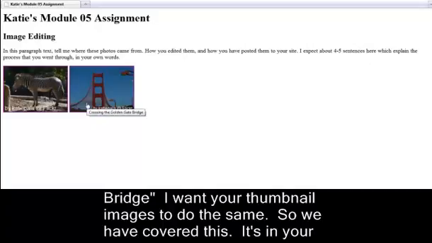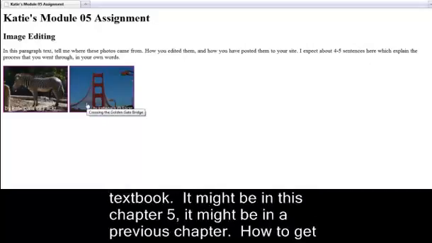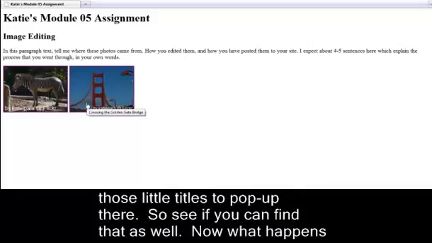Okay, so we have covered this. It's actually in your textbook. It might be in this chapter 5. It might be in a previous chapter. How to get those little titles to pop up there. Okay, so see if you can find that as well.